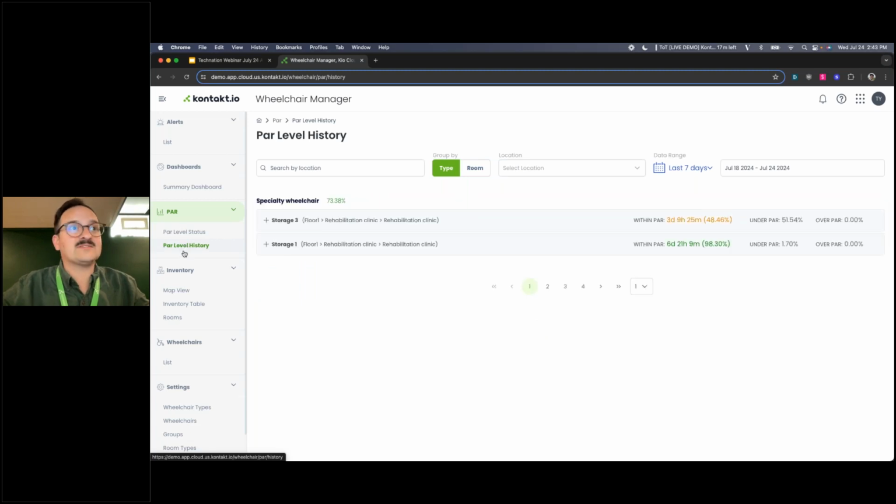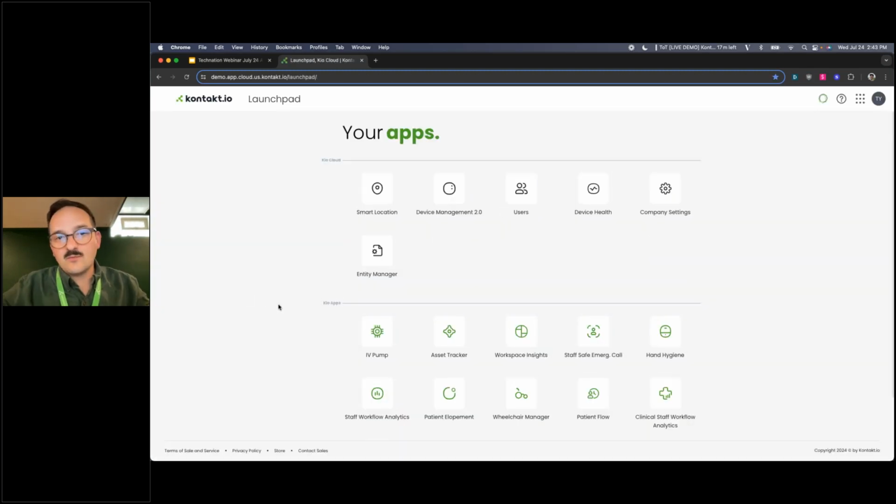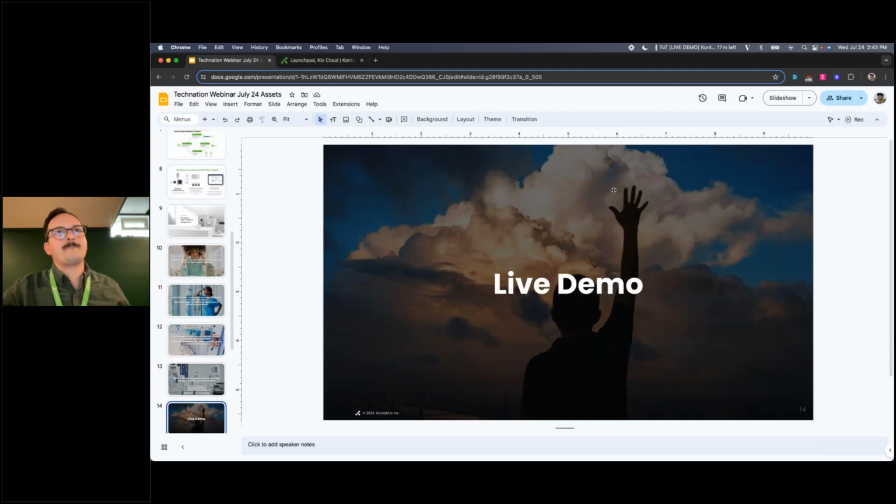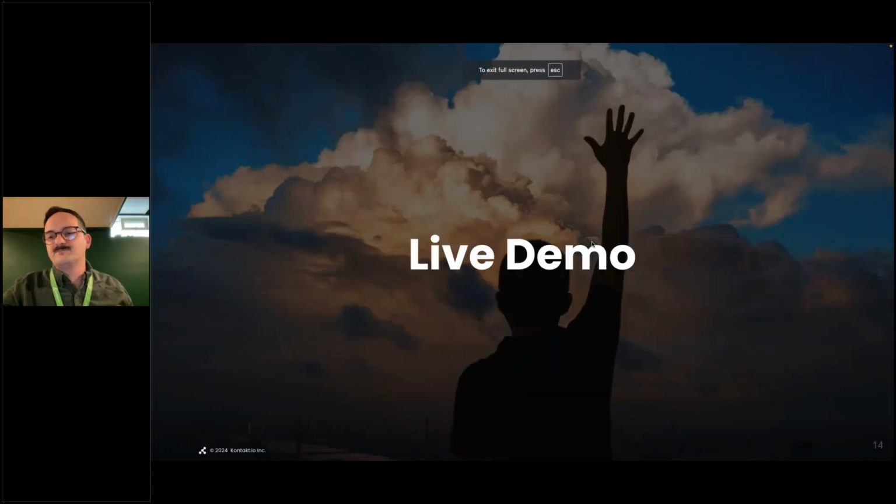The par level history operates the same way. Map view, list view. The app itself, when we're a user, we do a lot of this configuration via Active Directory and single sign-on. So depending on your role groups, you could log in and simply only see Asset Tracker. You won't see anything else on my screen. You'll just see Asset Tracker, just focused on what you need to work on. Part of the transport team, you'll only see Wheelchair Manager. Clinical engineering, biomed, I see usually having most of the apps, most of the time spent in IV pump or in Asset Tracker. That's been the live demo.